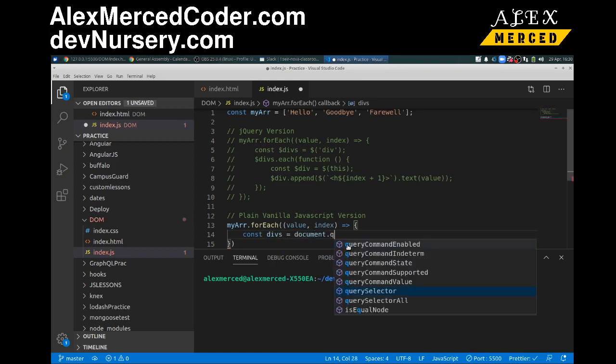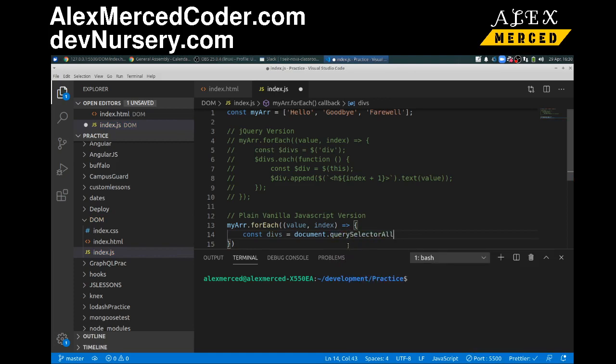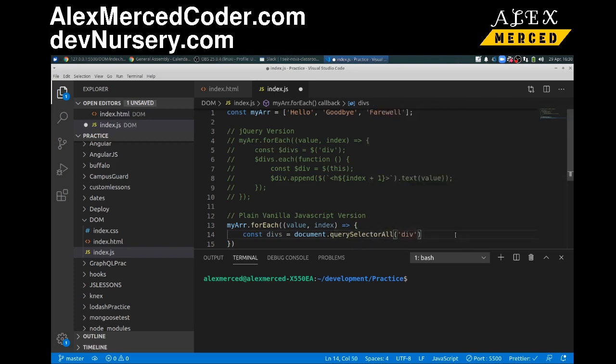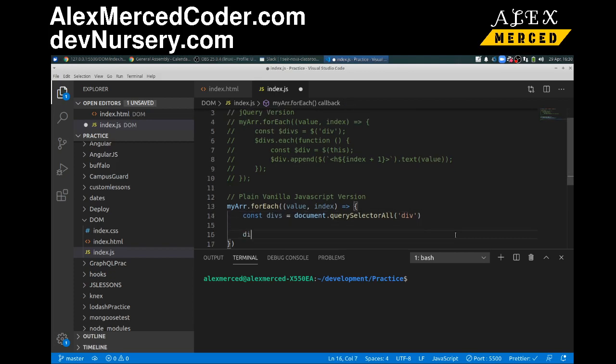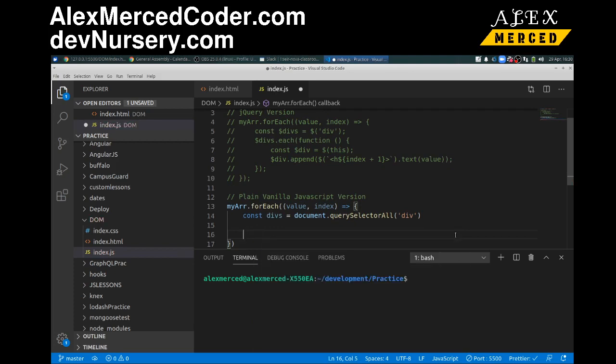document.querySelectorAll. So I don't want to grab just one div. I want to grab all the divs. So querySelectorAll grabs all the elements and builds an array of them. So if I do this, that's going to give me an array of divs. But it is a normal array. So in that case, I don't need to do what I did before with the weird each function. I could just keep doing what I was doing. So I can just do divs dot, or I can even just use a for loop now.